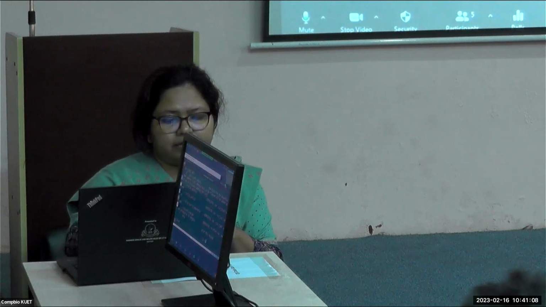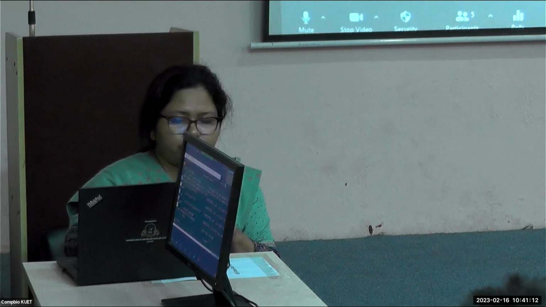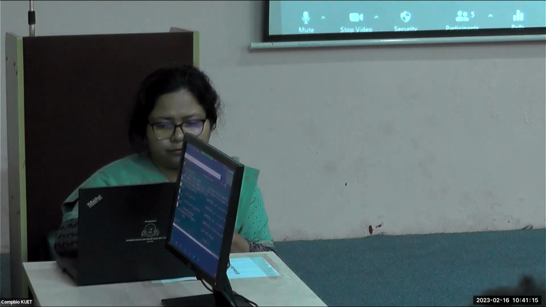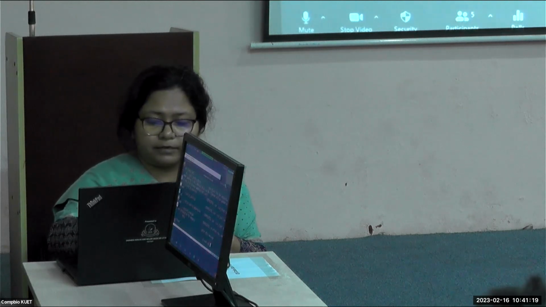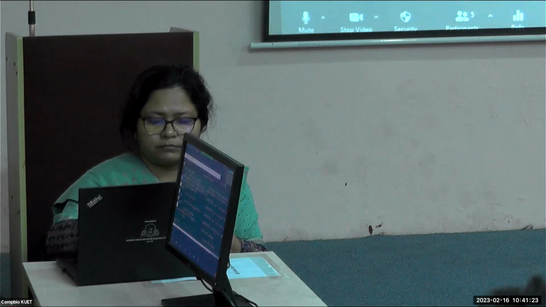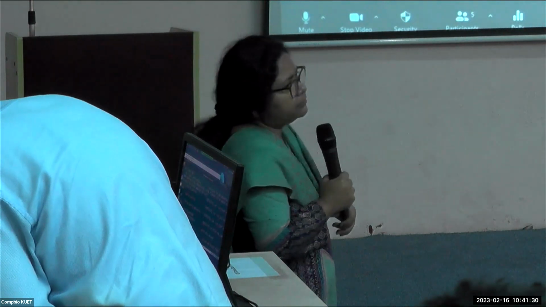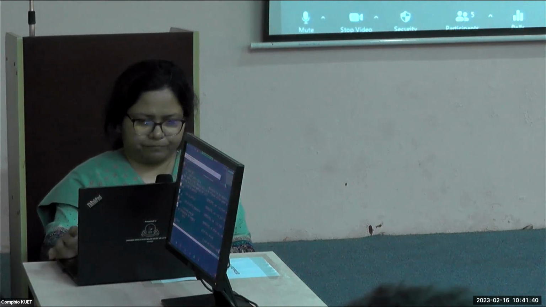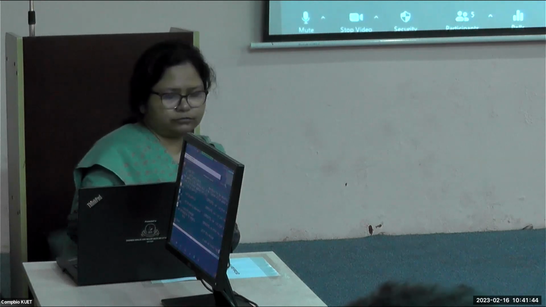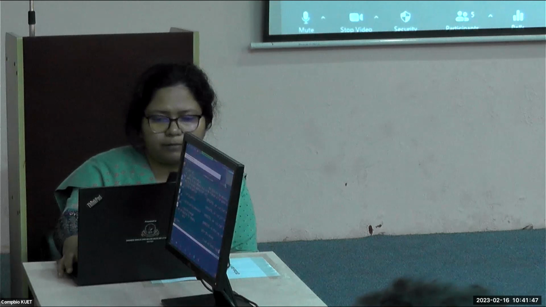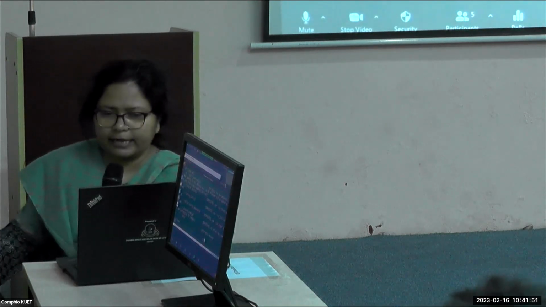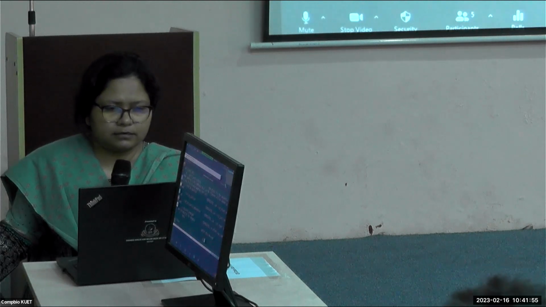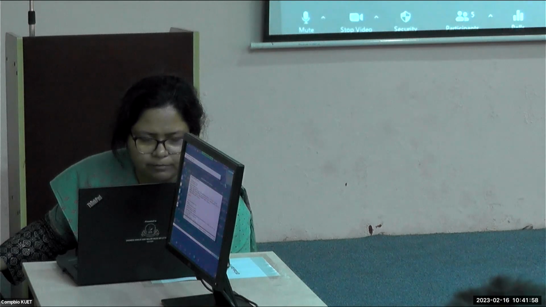To install fastp, you can just type sudo, which is super user do, then apt install fastp. Try this one: sudo apt install fastp. It will install the fastp tool from Ubuntu's repository. On my computer it is already installed, so I am not going to install it again. But you can try this command to install it. And then you can just use this command.